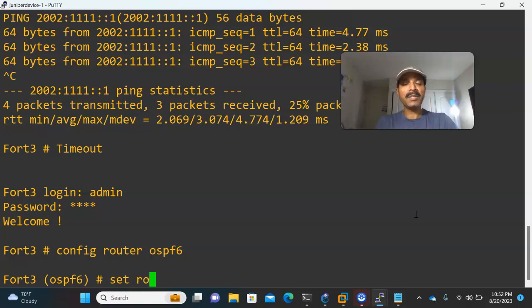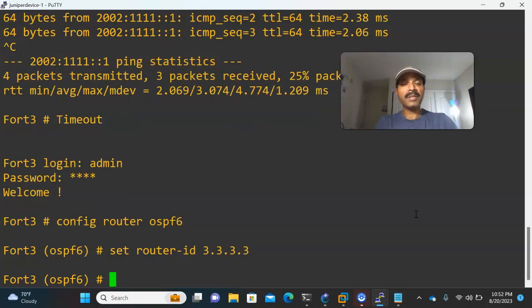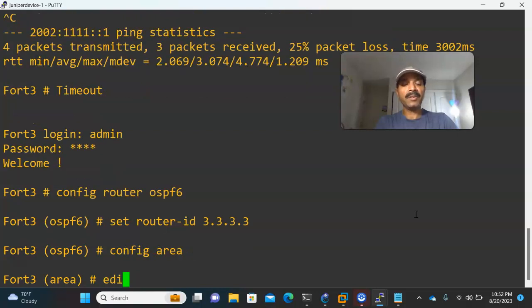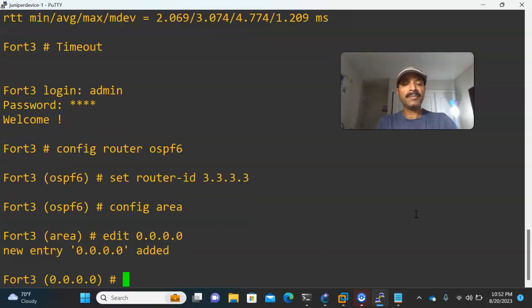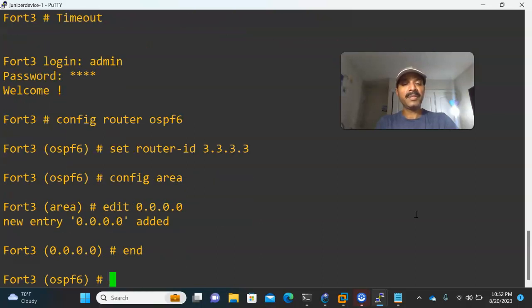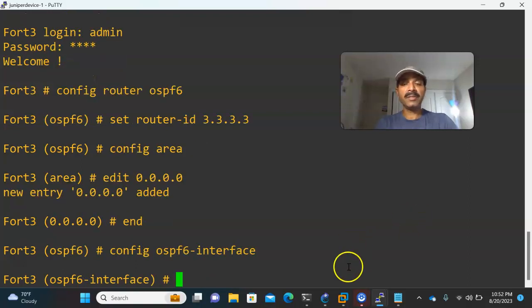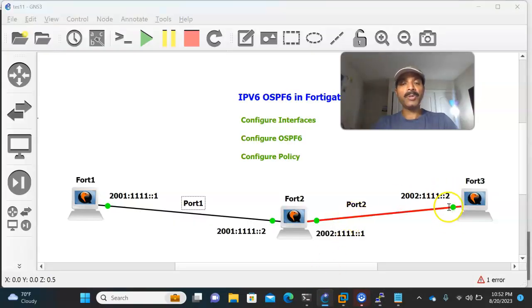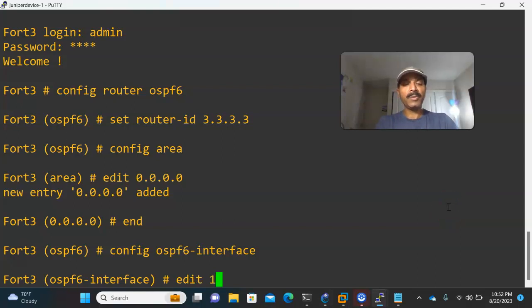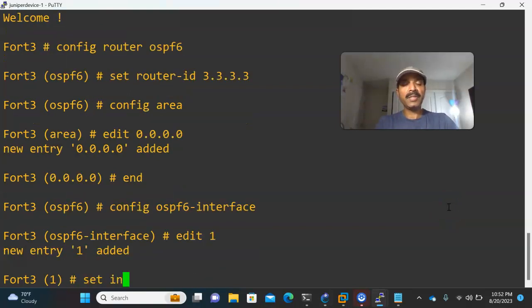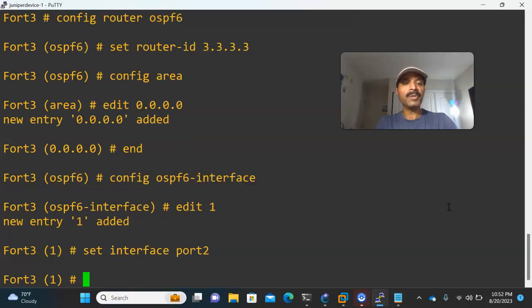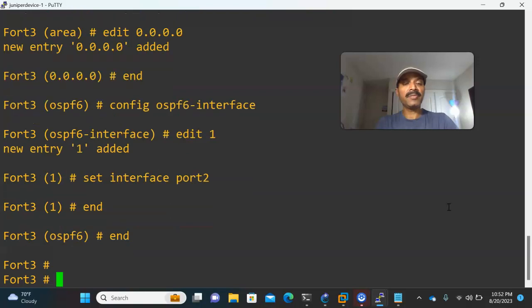Okay, set the router ID as 3.3.3.3, then configure the backbone area: config area, edit 0.0.0.0, then come out of this with end. Then config OSPF version 6 interface. I'm enabling it on port 2. Edit 1, set interface port 1, port 2, sorry, port 2. Then let us save the configuration.